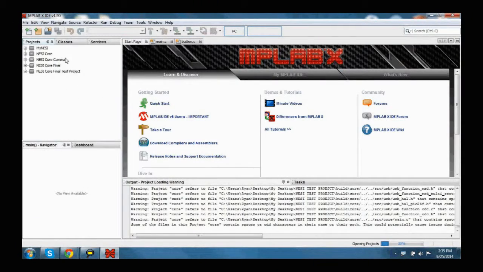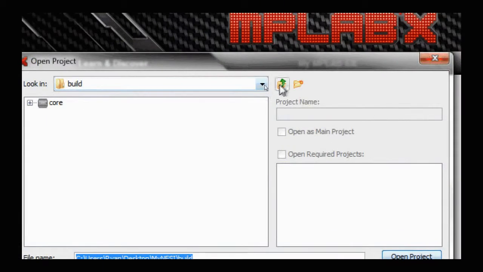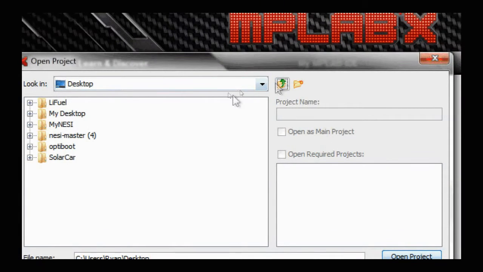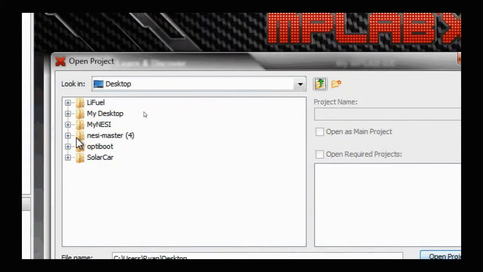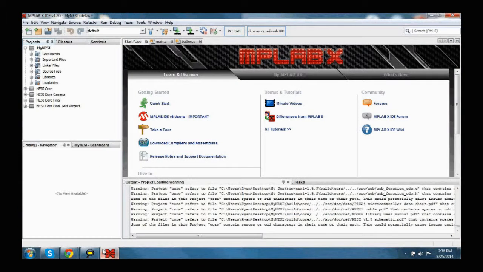So I'm just going to click on this little icon up here, which is Open Project, and I'll navigate to that folder that we downloaded. It should be on my desktop. It's called NESI Master 4. So I actually downloaded the wrong zip file. I'll put the correct zip file in the description of this video.